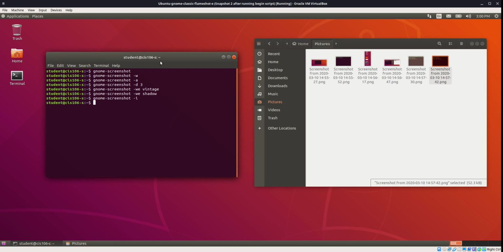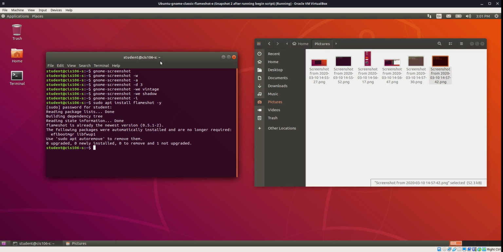However, if you didn't, or if you're watching this video and you're not part of my class, you can run the following command to install Flameshot. That will be sudo apt install flameshot. You can also give the -y flag. As you can see, Flameshot is already installed on my system.